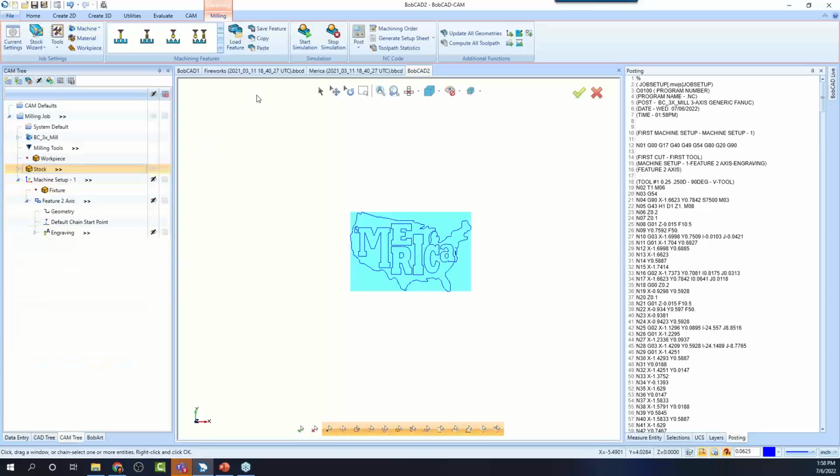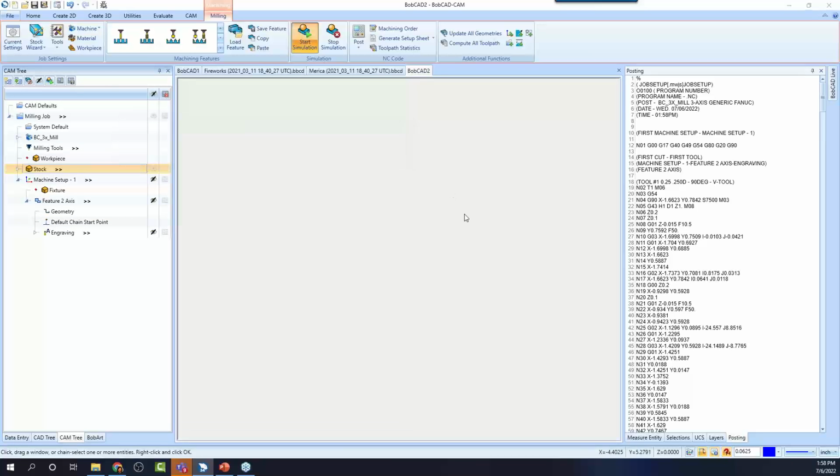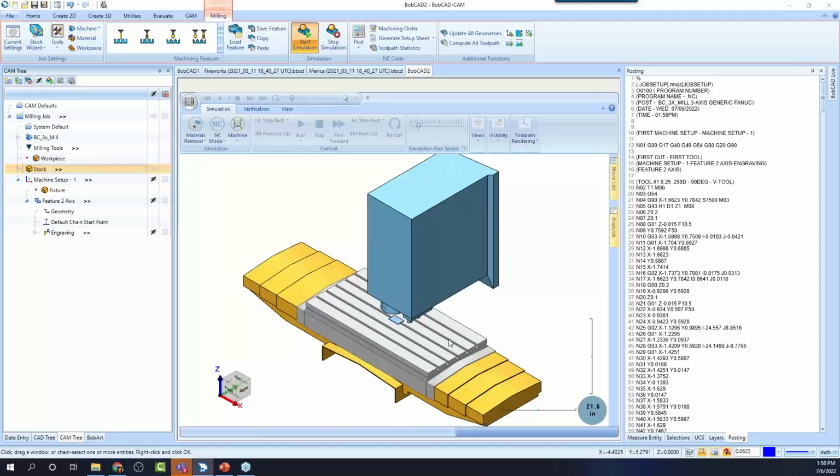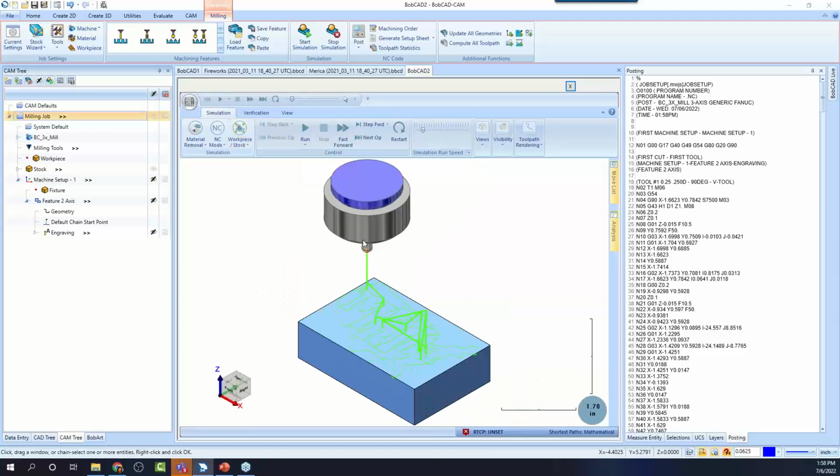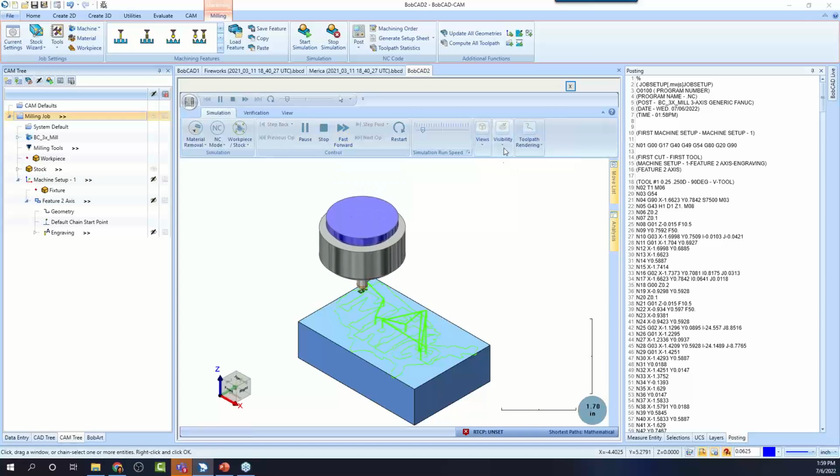All right, let's go ahead and take a look at that. You guys have different reporting tools as well. You can see setup sheets and all kinds of stuff, but we're not going to get into that right now. Right now, this is simulating our job here. So let's go ahead and run this through.